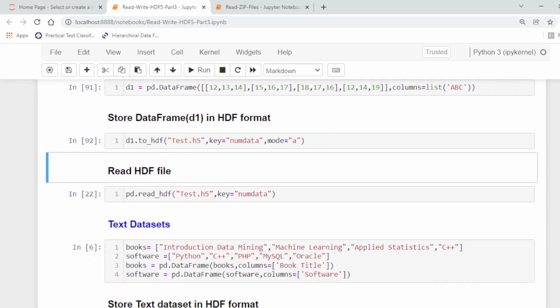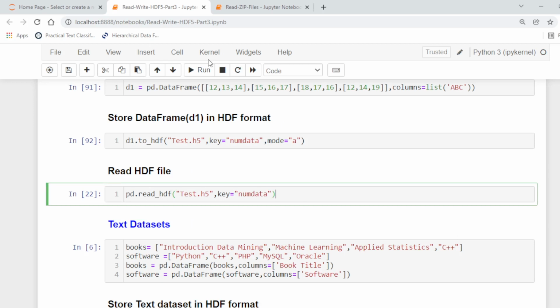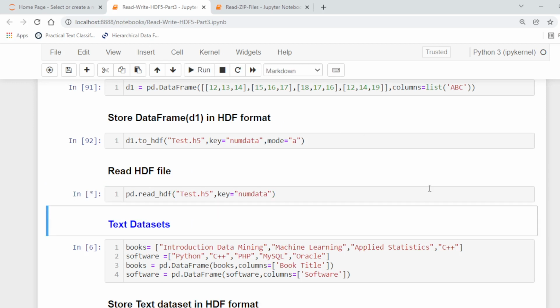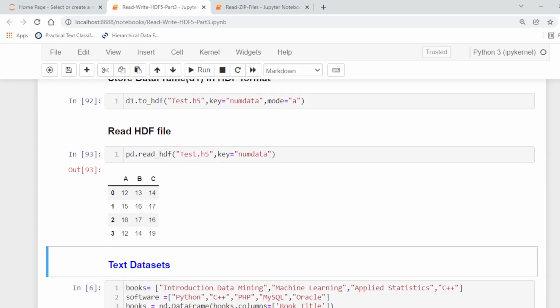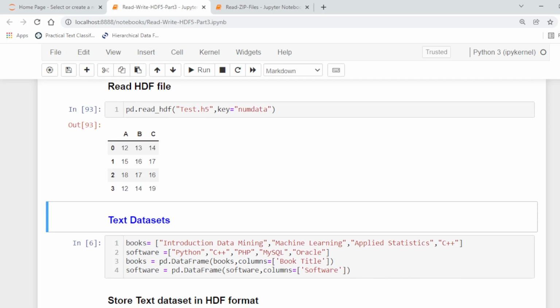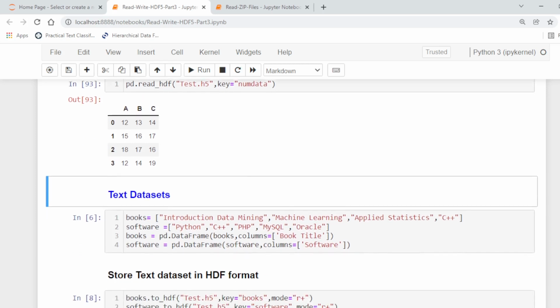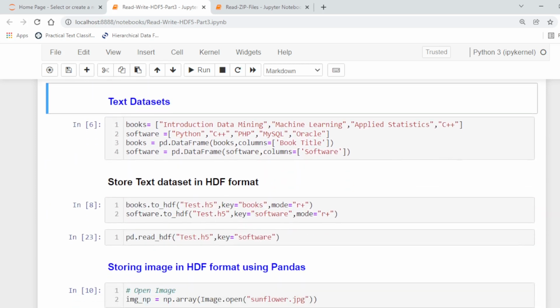Now to read the above file using the key num data, we can use the read_hdf method of pandas. So here is the output of the above file. Now to store the text data sets, we have two Python lists, books and software.